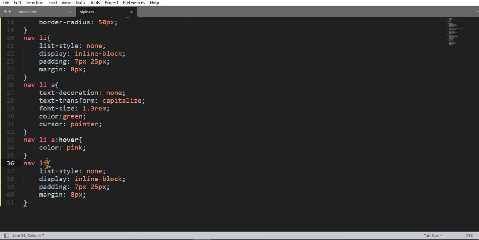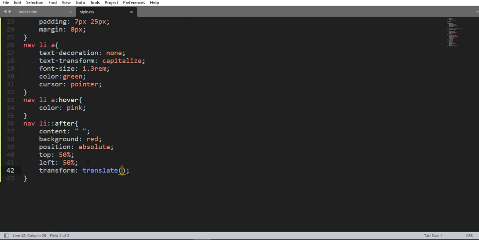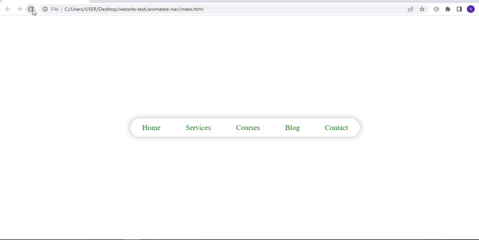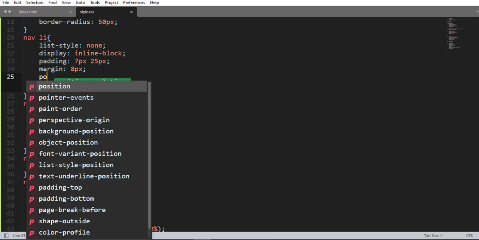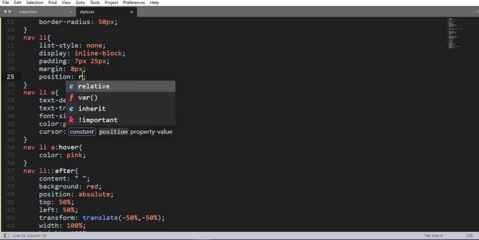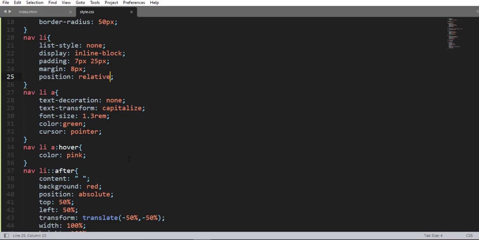And then after, content empty, background red, position absolute, top 50% and left 50%. Transform translate minus 50% and minus 50%. Width 100% and height also 100%. So when I save and refresh, alright. Okay, if the position for the child element is absolute, the position for the parent element should be relative. So in this case, here we have the parent element, so position relative. That's it. Here we have. Good.